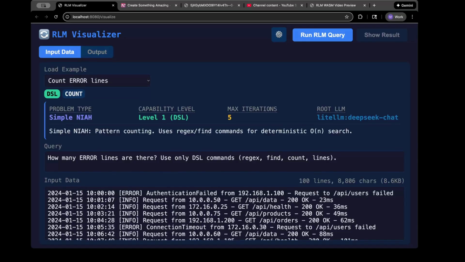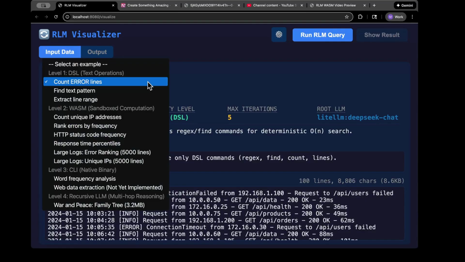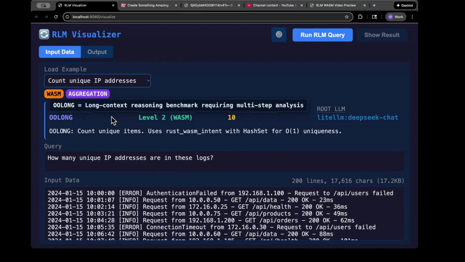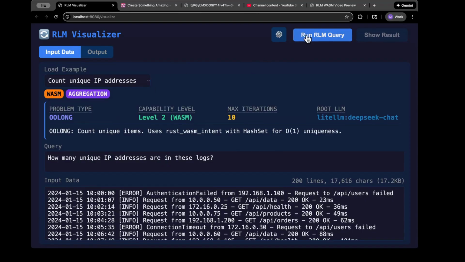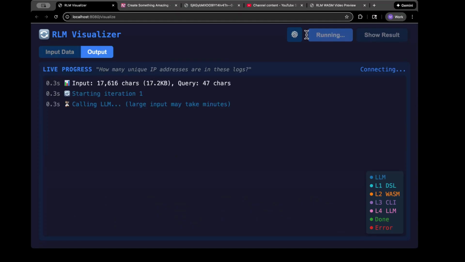Level 2 WebAssembly handles complex analysis. Here we select count unique IP addresses, which uses MapReduce with a unique combiner on 200 log lines. Clicking Run RLM Query starts iteration 1.